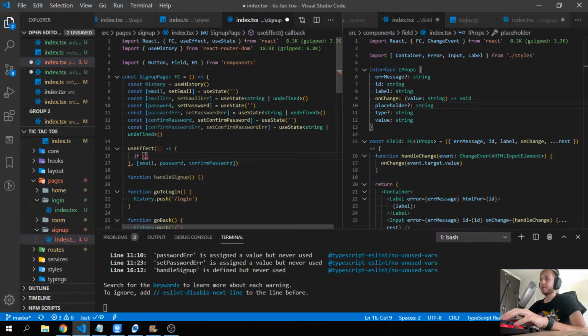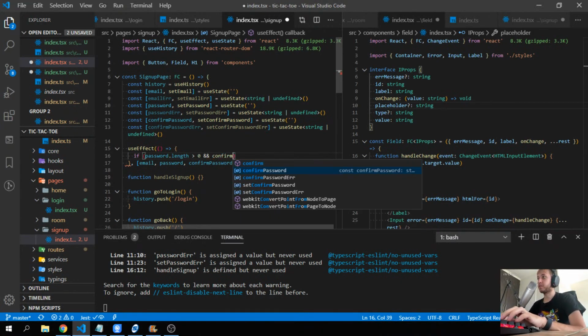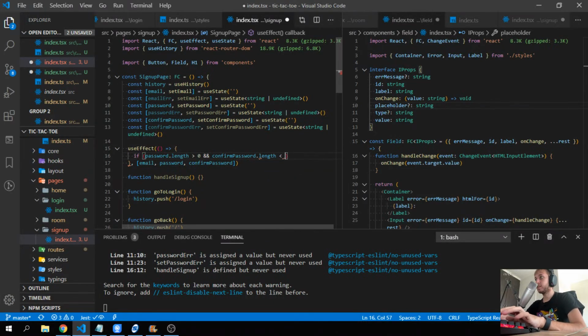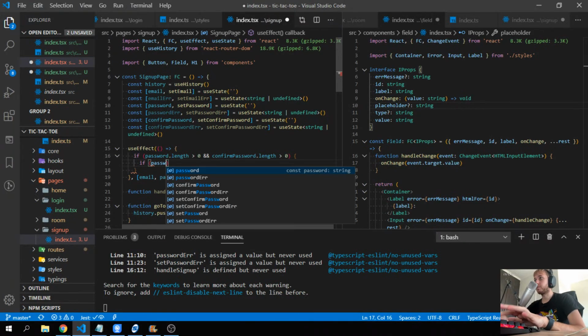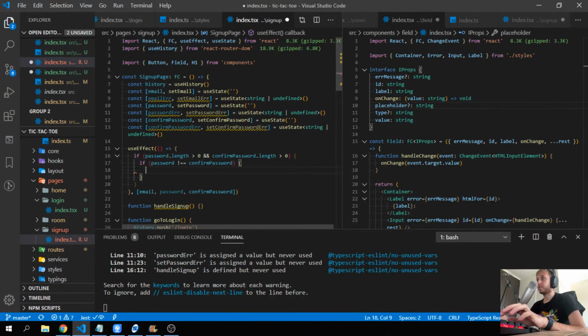So one of the checks I want to make is, if password.length is bigger than 0 and confirmPassword.length is bigger than 0, then I want to do the check: do they match? So I'll do just another if statement so it's easier to understand. If password is not equal to confirmPassword, then we'll set those two errors. Cool.